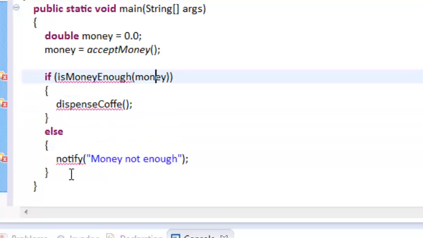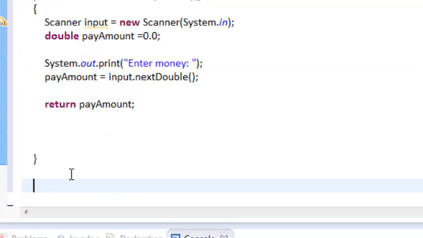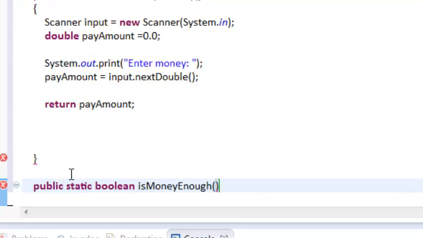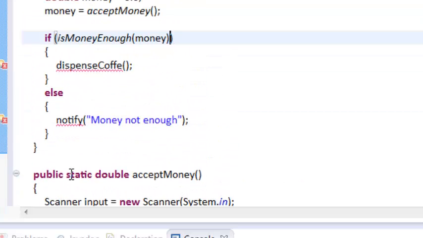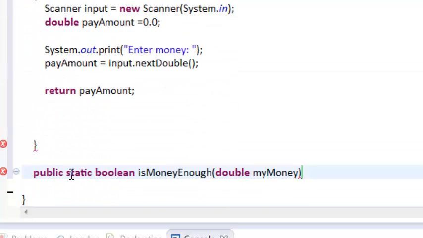Now, let us create first the method is money enough. Is money enough is a method with a Boolean data type. So here we define the is money enough method. My money variable is the parameter, which is the replica of money in the main method. So money will be passed on to the variable my money.